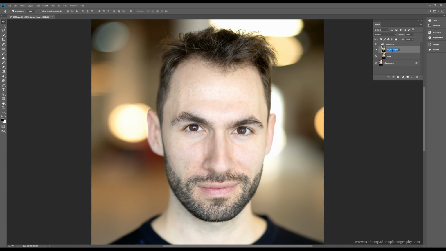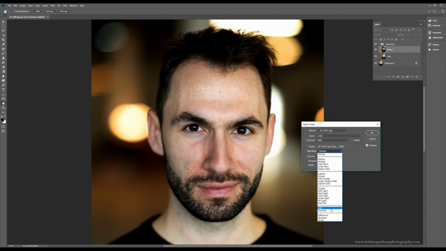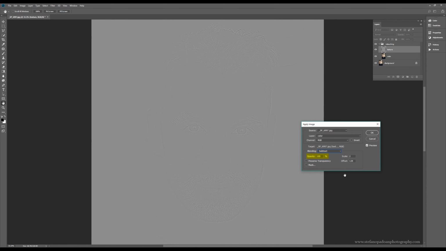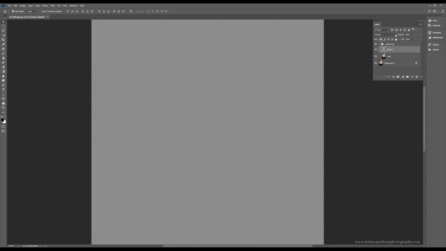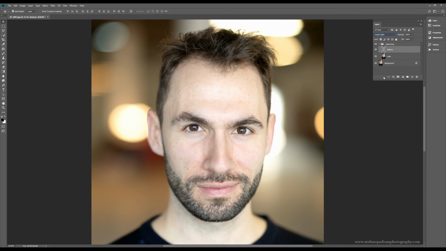Go to Image, Apply Image. On the Layer drop-down menu, select Color, and then Blending Mode, Subtract. Set Opacity to 100%, Scale to 2 and Offset to 128. Press OK. Now change the blending mode of the texture layer to Linear Light. And that's it, you're now set up, so let's jump to the retouching process.